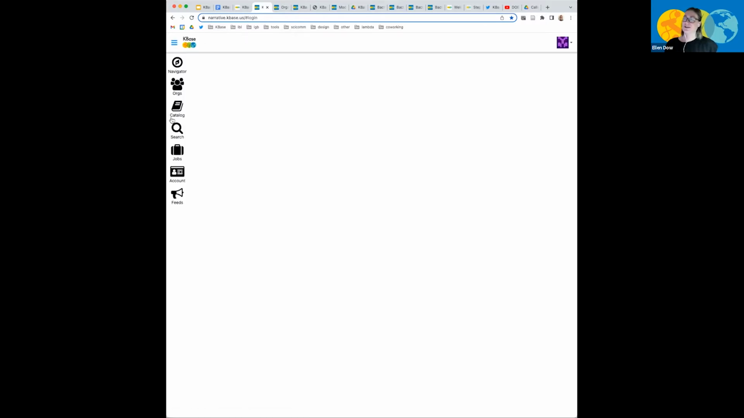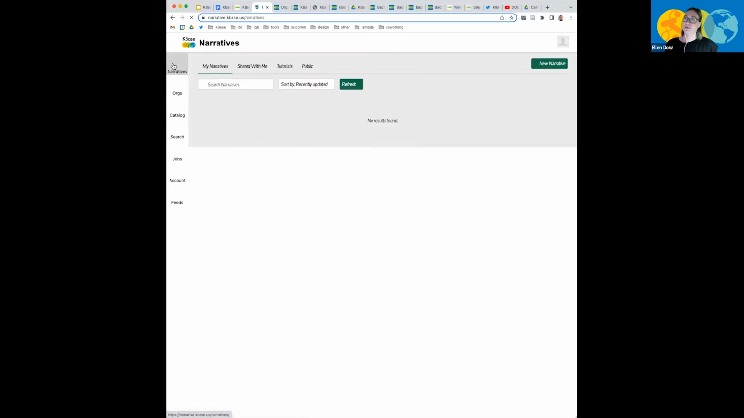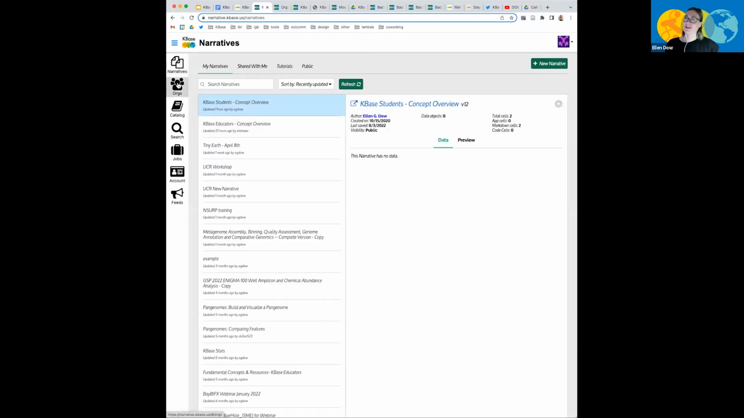And here, when you first log in, you'll see the menu pop up on the left-hand side, where you'll see narratives, organizations, the catalog, search, and jobs. This is where the job logs are, and your account information. This is where you'll go if you want to associate your ORCID or any other accounts. You can link multiple Google or email accounts to your KBase profile, and then feeds, which is information about any of the narratives or organizations that you belong to.